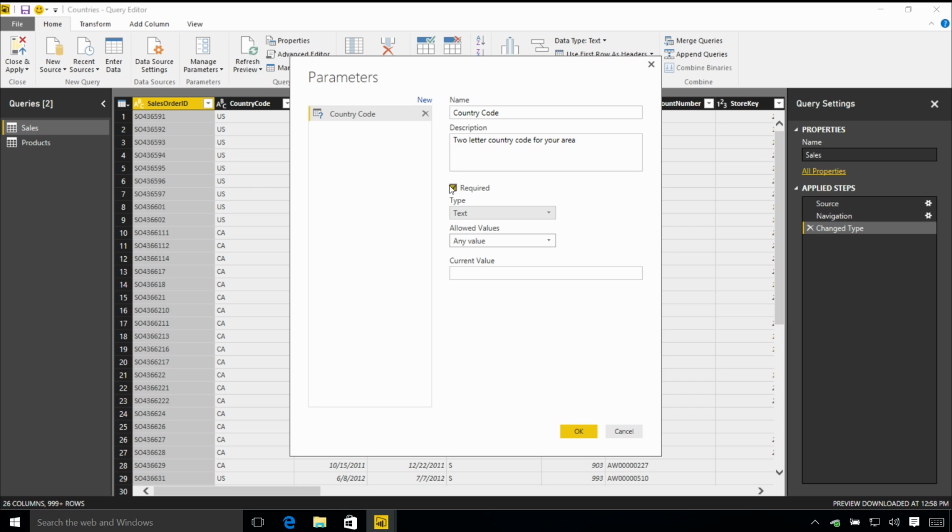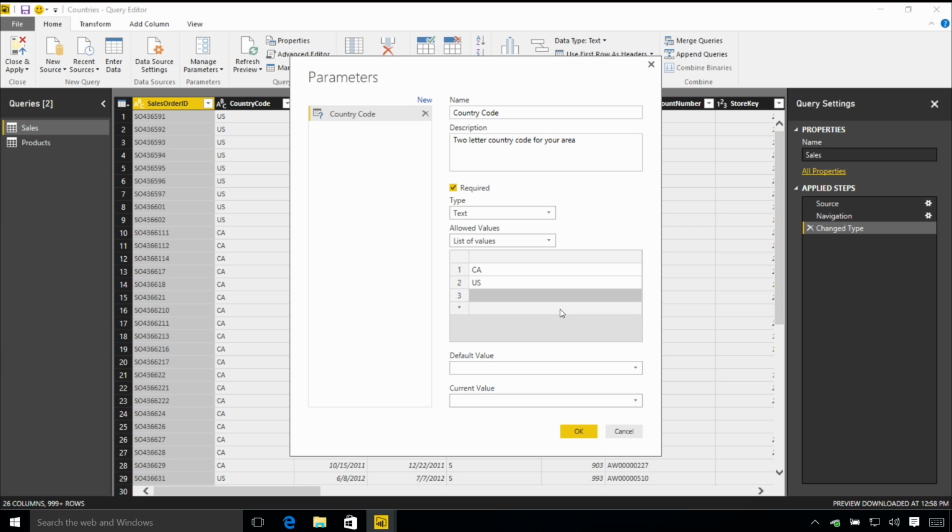I can choose whether somebody has to put in a value for this parameter. So potentially if I had a whole set of parameters, maybe some of them would be optional. And I can choose whether it's a free-form text box, a list of things that we're going to specify, or actually the results of a query. I'm just going to type in a list. So, Canada, US, and UK. Just going to select those three. I get to choose a default and what the current value is. By default means what will be shown in that prompt when somebody opens it, and the current value is just whatever I have selected at the moment.